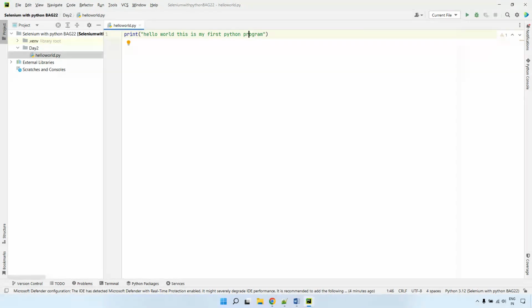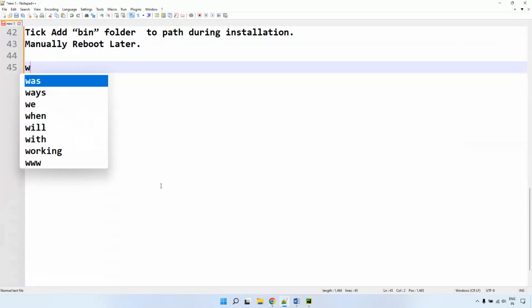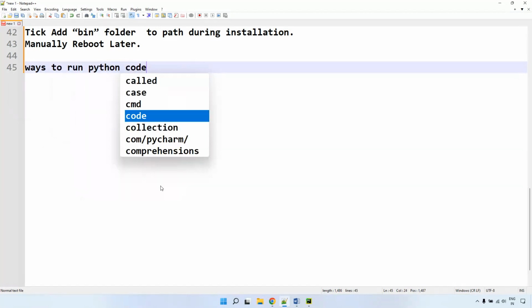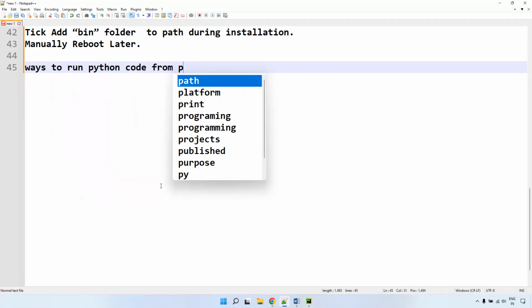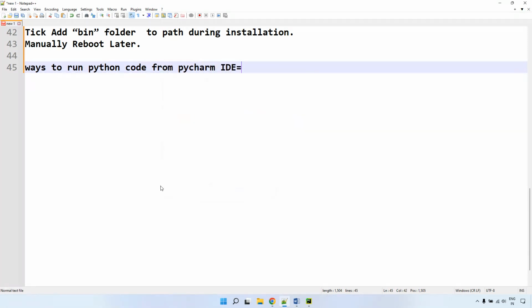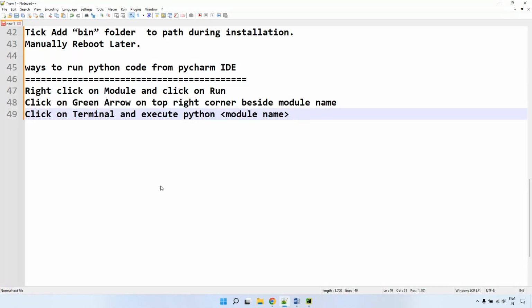There are 3 different ways how you can execute your Python code from this PyCharm IDE. So what are the different ways available to run Python code from PyCharm IDE? These are the 3 different ways.